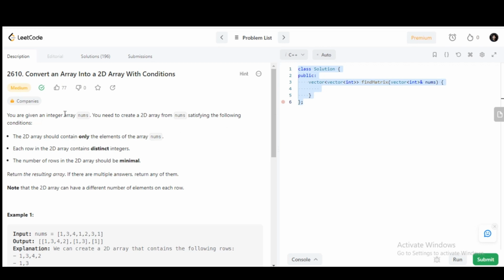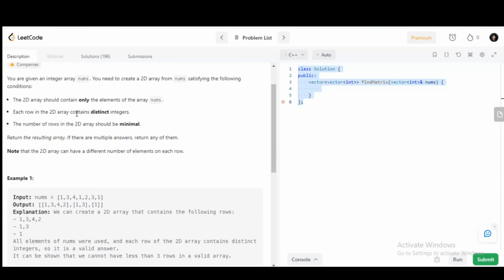We are given an integer array nums and we need to create a 2D array from nums that satisfies the following conditions. The 2D array should contain only the elements of the array. That is perfectly fine. Each row in the 2D array contains distinct elements. The number of rows in the 2D array should be minimal. And we have to return the resulting array. If there are multiple answers, return any of them.